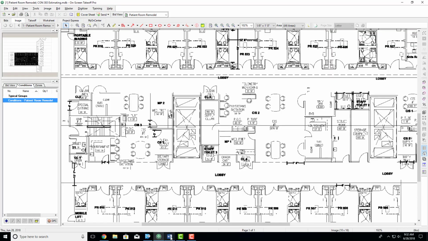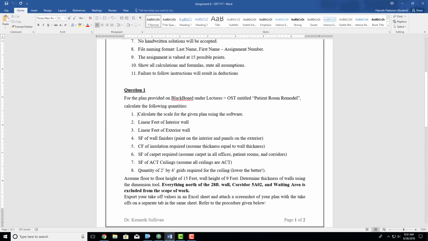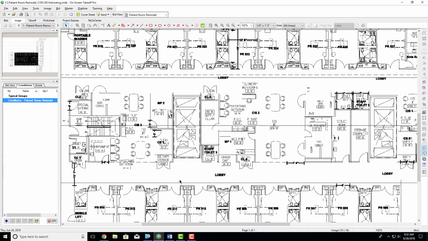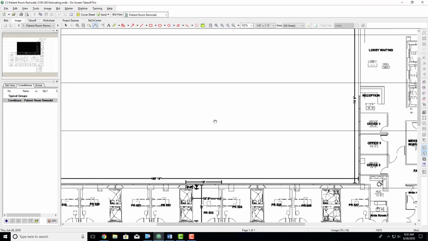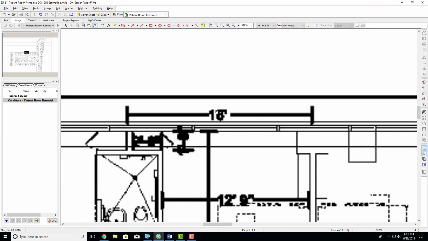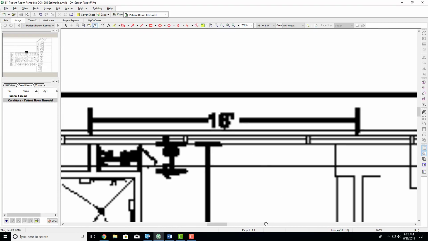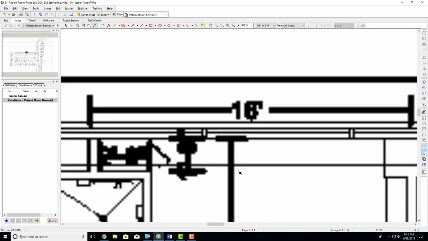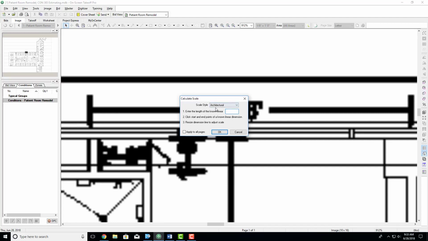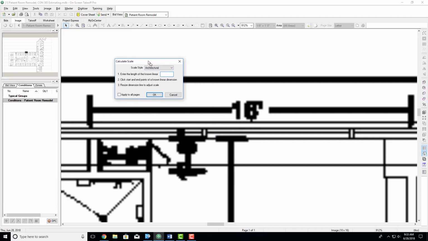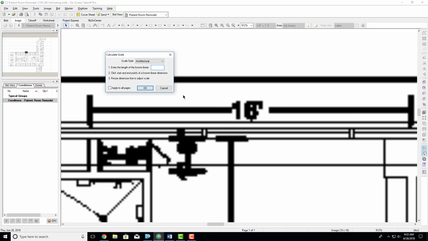So if we go back here, our first thing is to calculate the scale given the plans. In order to do that, you need to find something that is a clear dimension and typically isn't something like 180 feet. You want something a bit easier. I generally use this 16 right here. So zoom in on it as much as you can because it's going to make you more precise. Then you're going to go up here to edit, calculate scale, you're going to do architectural, and then you're going to enter the length. So this is 16 feet.